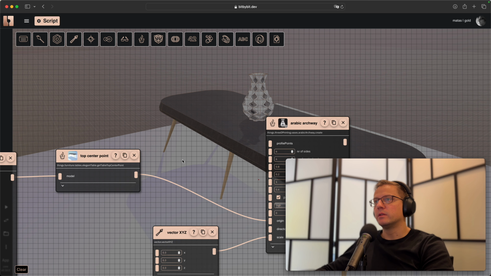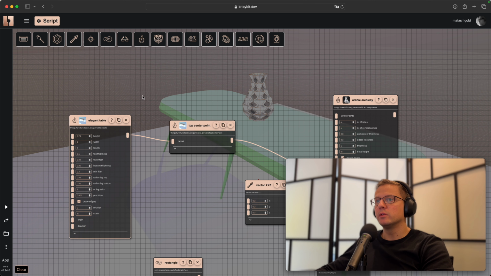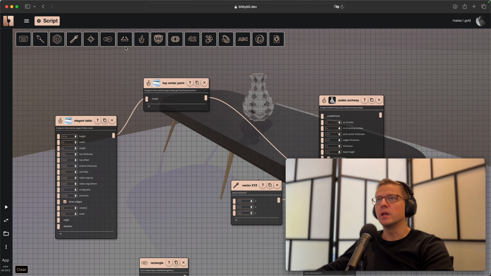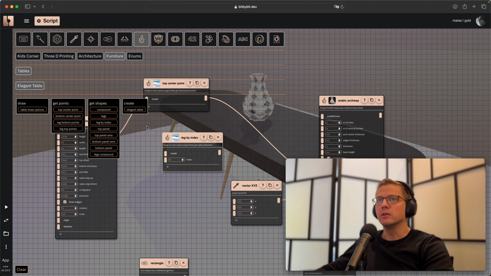So you see that you can basically not only create models, but also use the data, parse those models in a way that you see fit. You can extract data. So in this case, we extracted the top center point. We can also go ahead and extract things like legs, for example. So if I want to have a leg by index, I can do it like this.